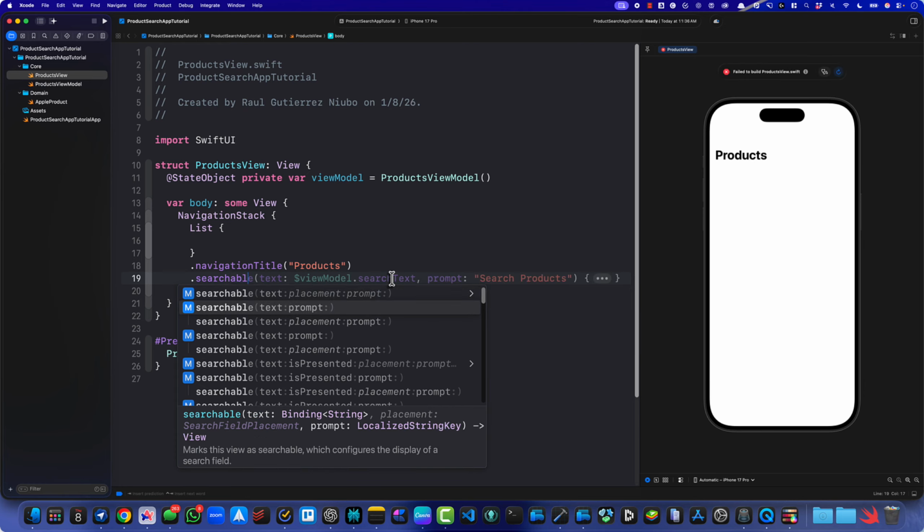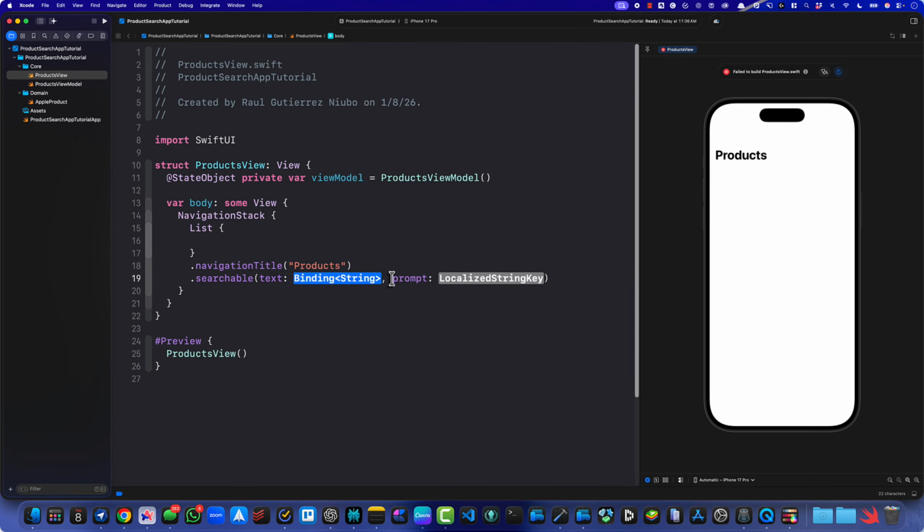So you see the one that has text and prompt, right? So for the text, we need to pass in the binding. So we do $viewModel.searchText. So whatever we have in that variable is gonna show in the search. So whatever we type in the search is gonna go to that variable, right? And then for the prompt, we're just gonna say search. That's just a placeholder, search products.